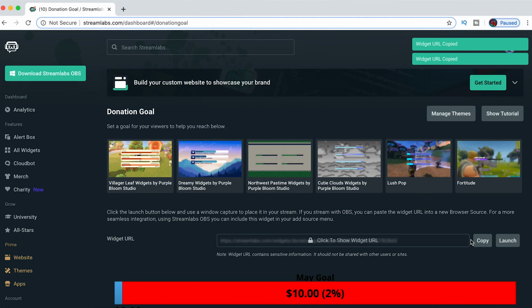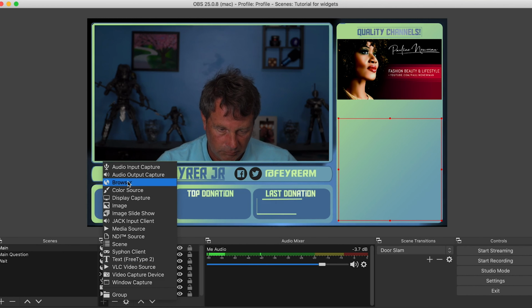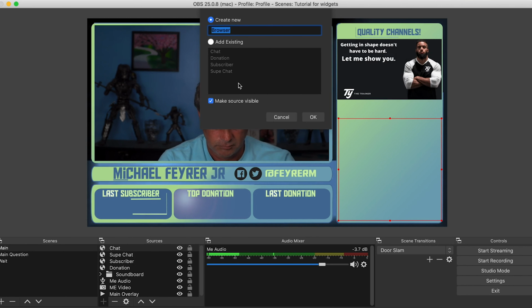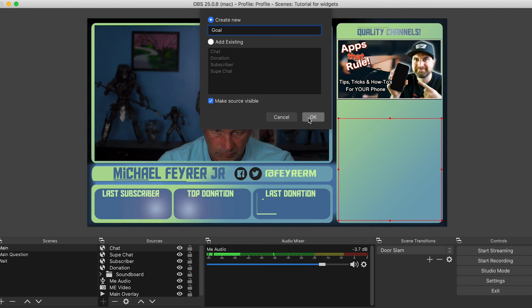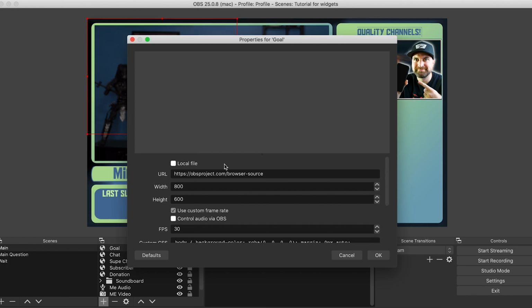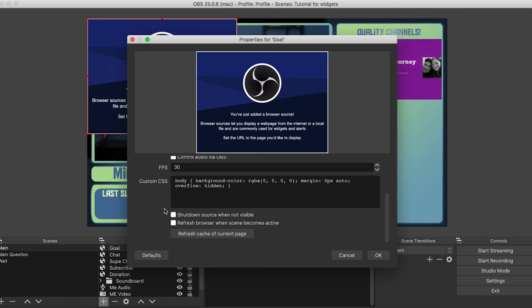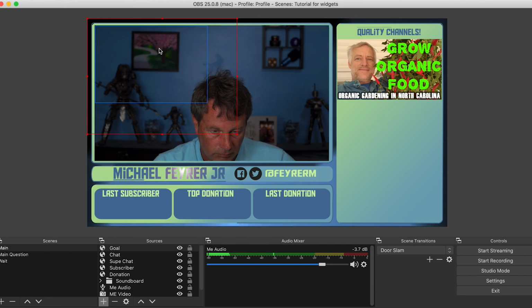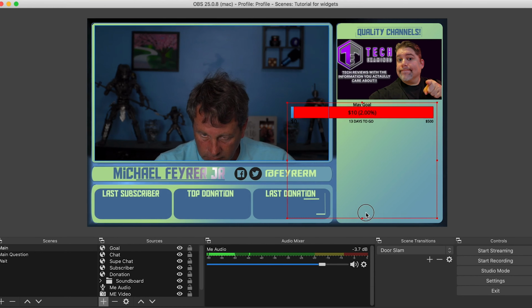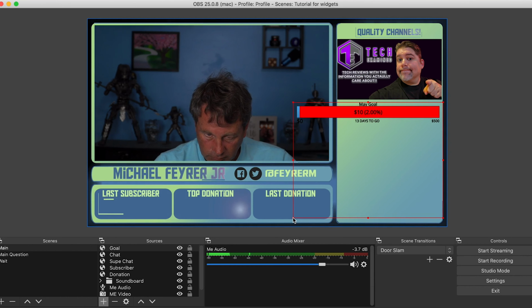Then we're going to go back into OBS, click the plus in Sources, go to Browser. We're going to call this one Goal. Click OK. Back in the Properties window, I'm just going to paste that link that we just copied out of Streamlabs. Scroll down to the bottom, refresh the current cache, and then move this into the position that I want it. And to resize it, I'm just going to drag these corners, and there we go.